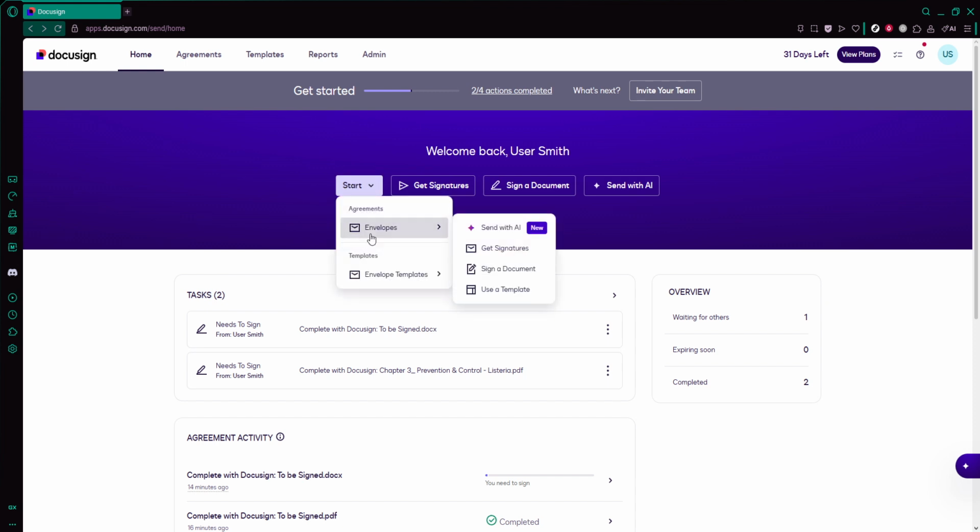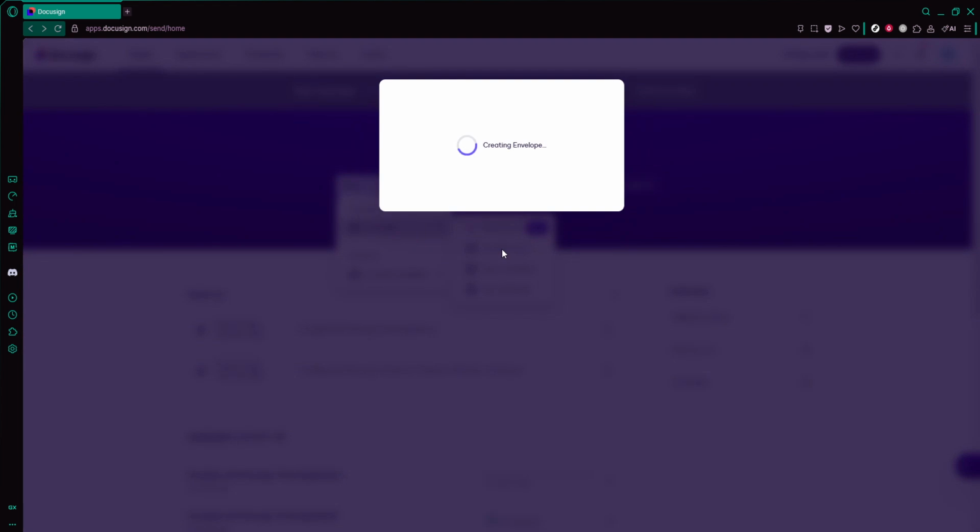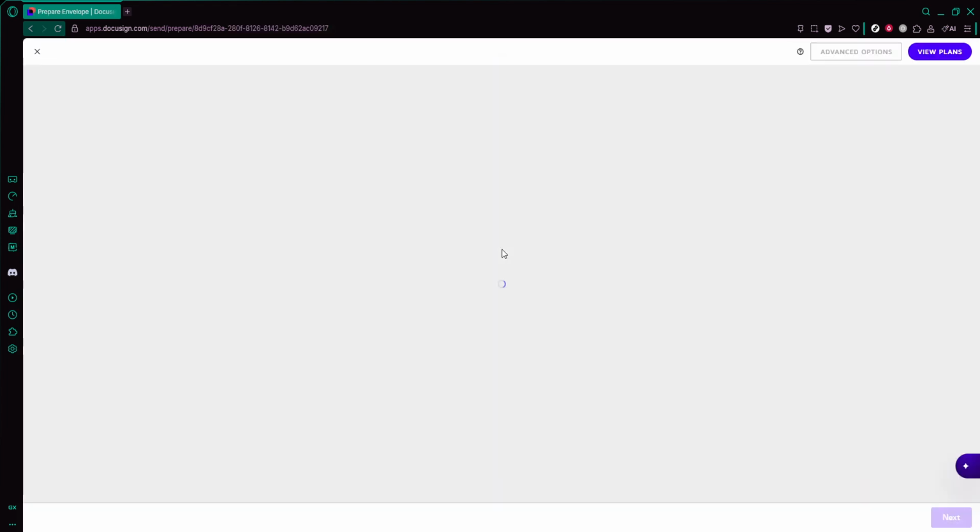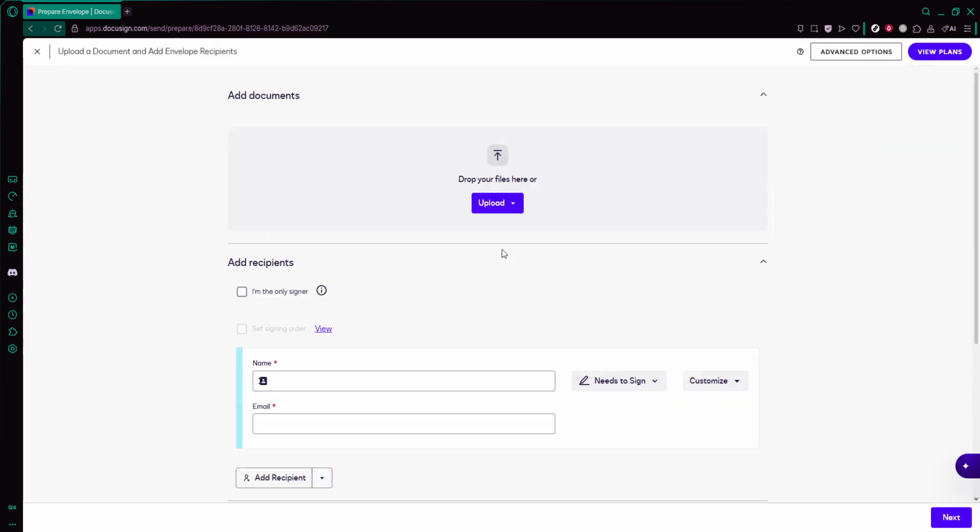An envelope in Docusign is basically a digital package that contains your documents, your recipients, and all the signing instructions. Everything you send out for signature is sent inside one of these envelopes, so getting this part right is important. After selecting Send an Envelope, you'll be taken to a new page where you can upload your documents. This is where you add the files that need to be signed.